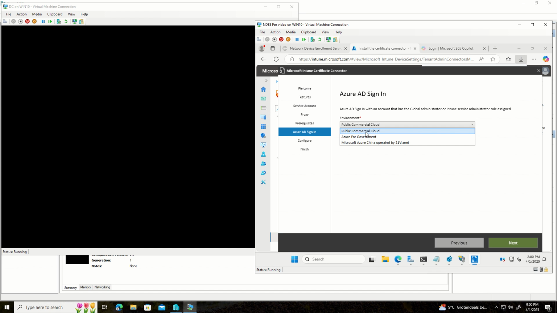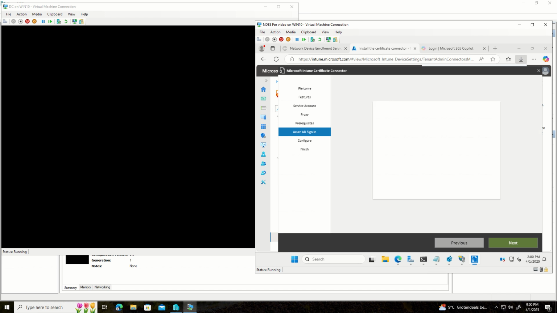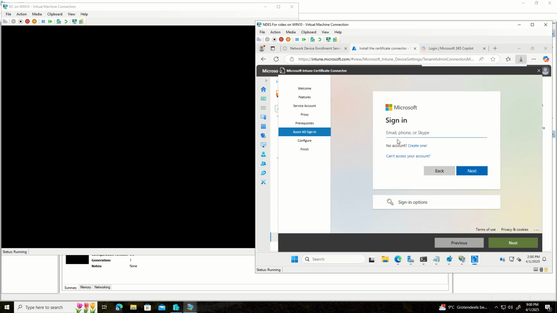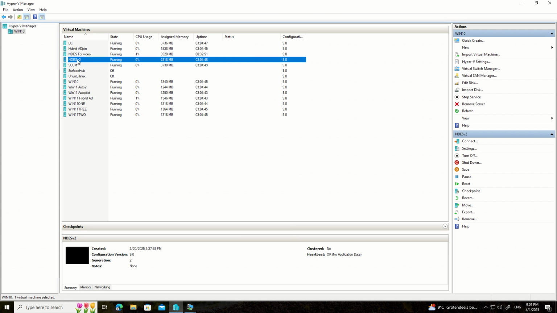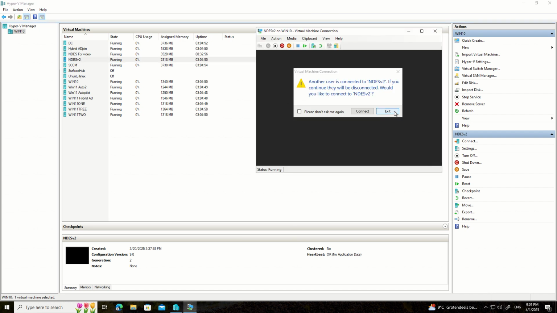For me, it's a public commercial cloud, I believe so. And you have to sign in, right? Here it's gonna ask for an admin of your tenant. You put the admin and then configure, and that's done. After this is done, I will not configure this because I already have one configured. But this is the final step. Configure, and that's done. And you will end up with a server like this guy, that it's what I have.